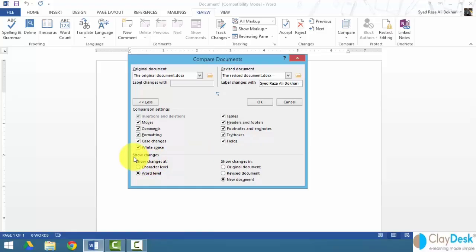And then the show changes option here, you can select how you want to display the changes within these documents. You can either select the character level or the word level. And how do you want to display these changes? So you want to show these changes in the original document or in the revised document, or you want to create a new document by comparing two sets of documents.